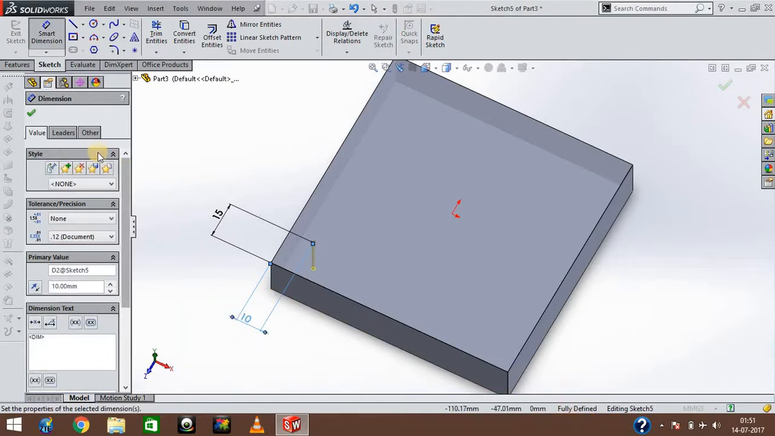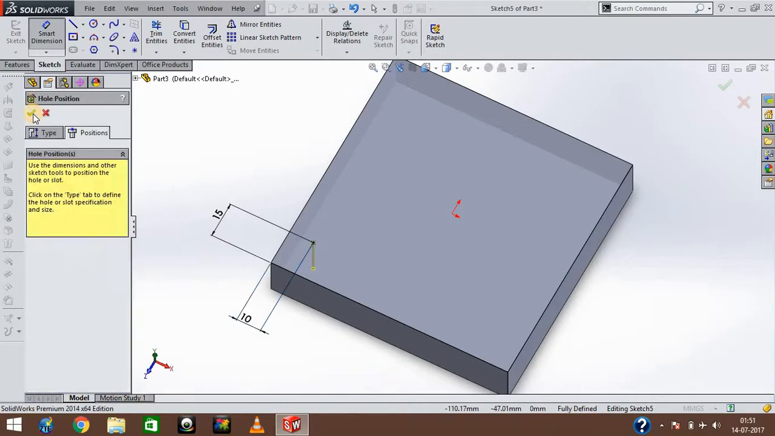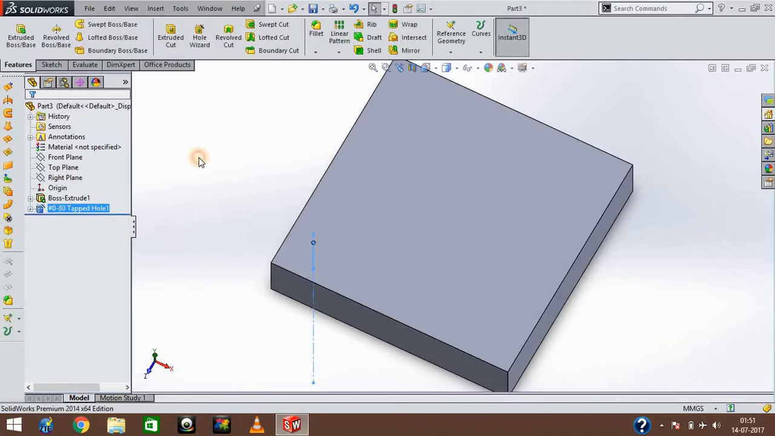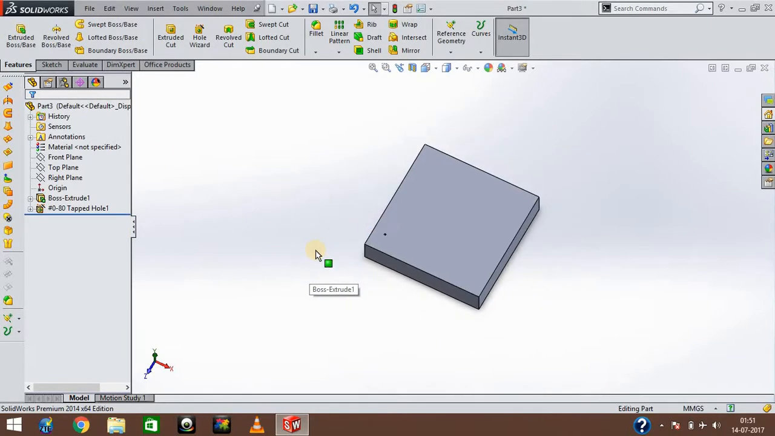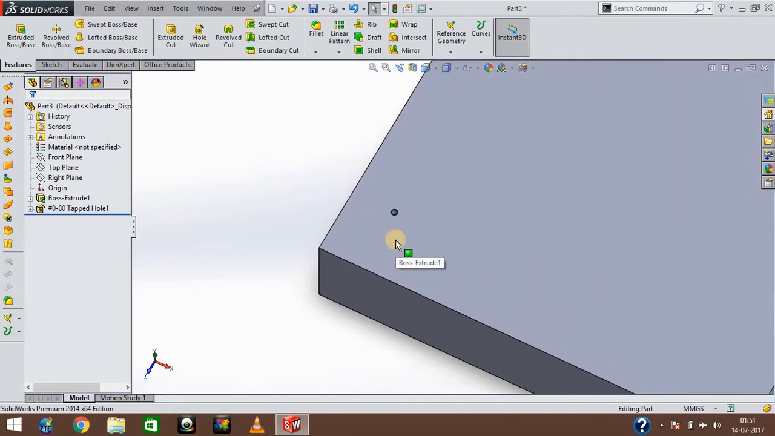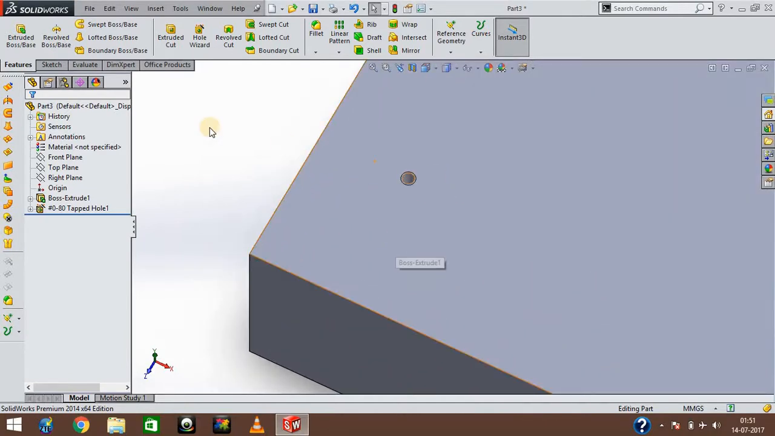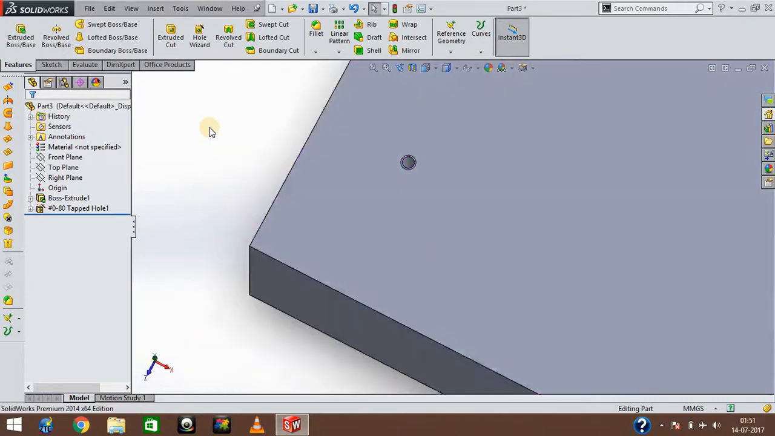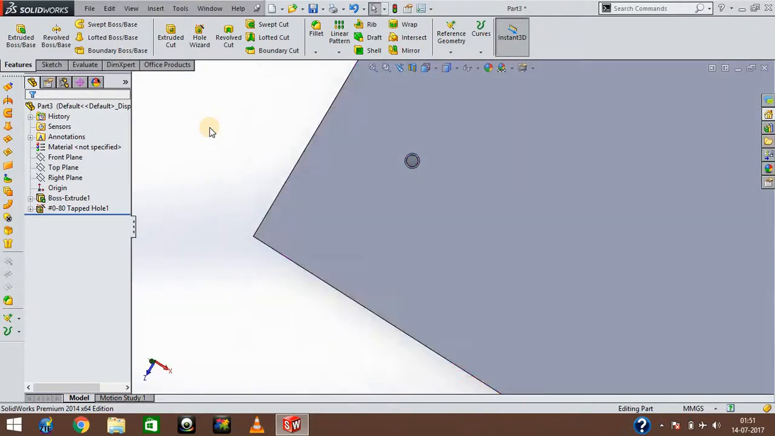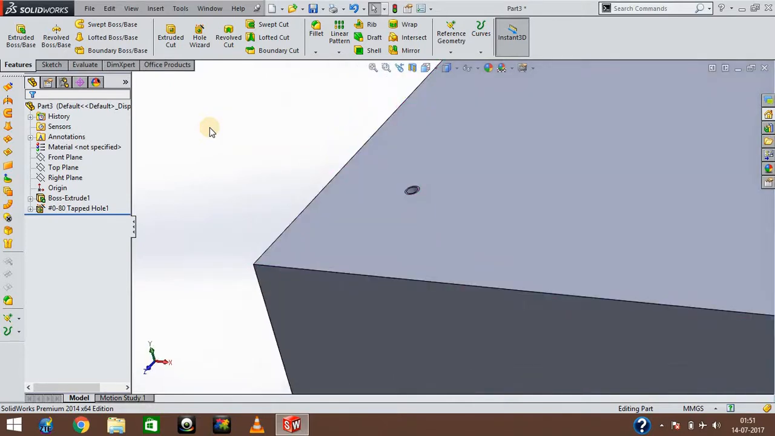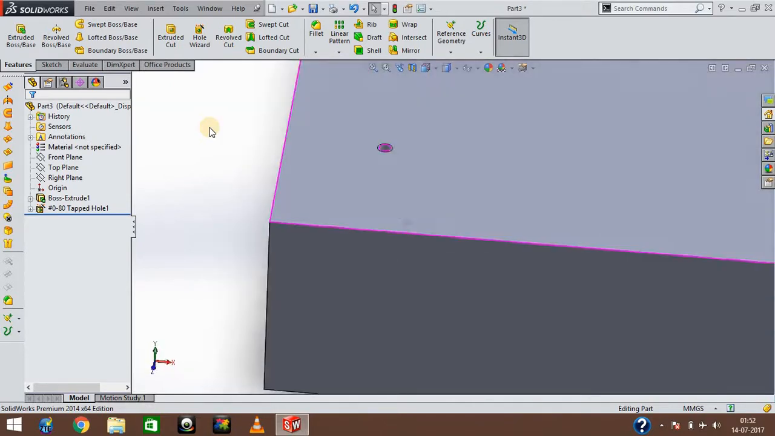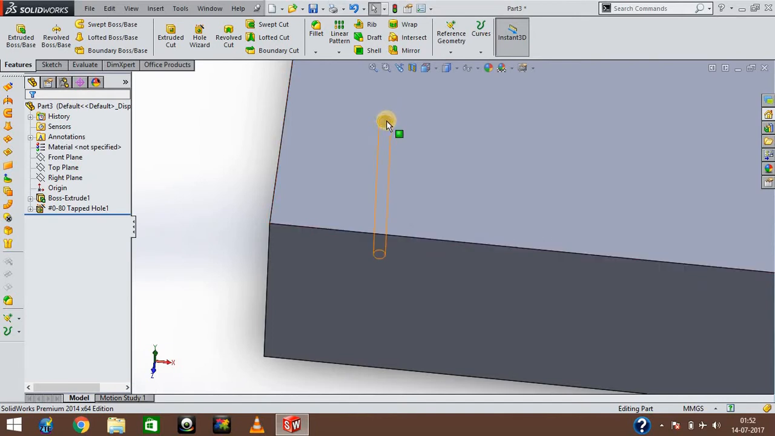If I click OK, a hole right here is created. It is actually very small because we have not specified any diameter or anything. It just took the default, very small. So this one is the hole. This one is a straight tap, I guess, yes. This one is a 0 to 80 tapped hole, straight tap hole.